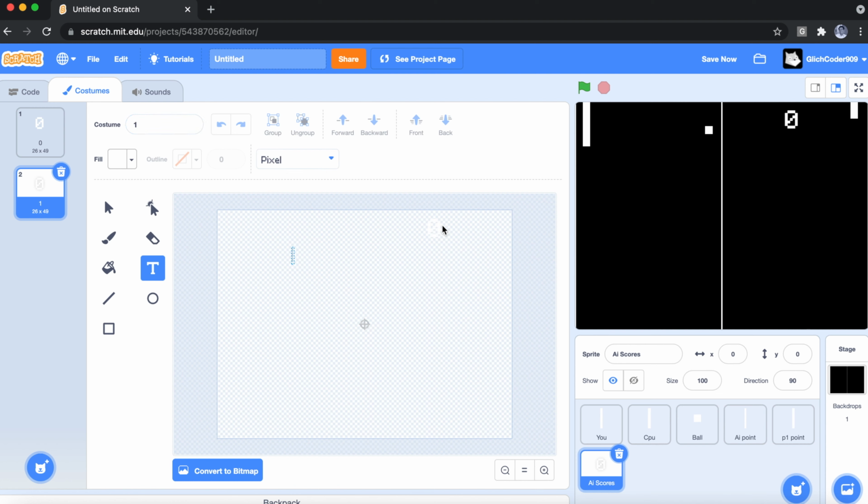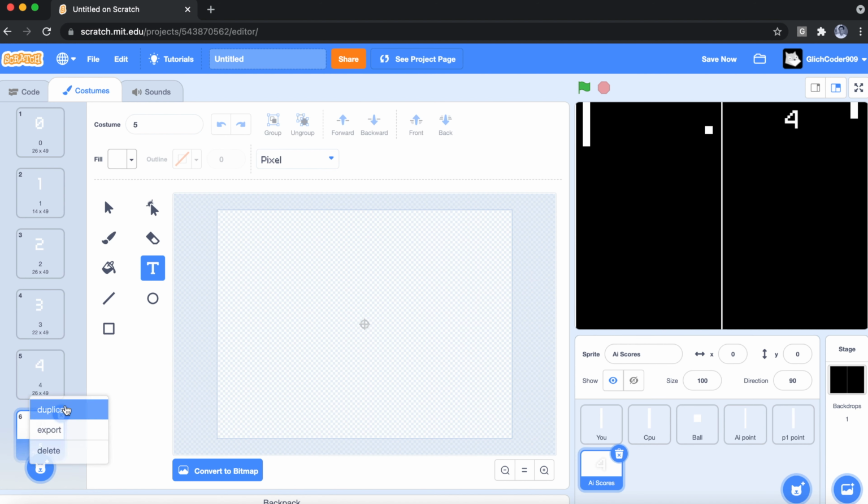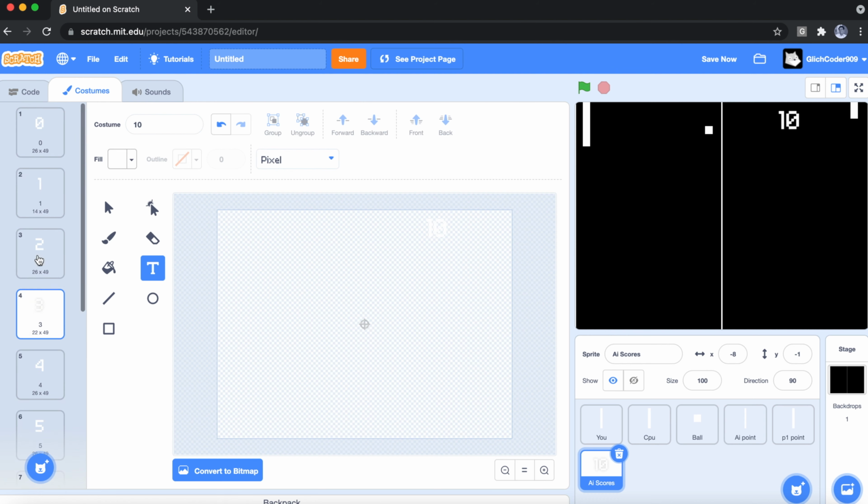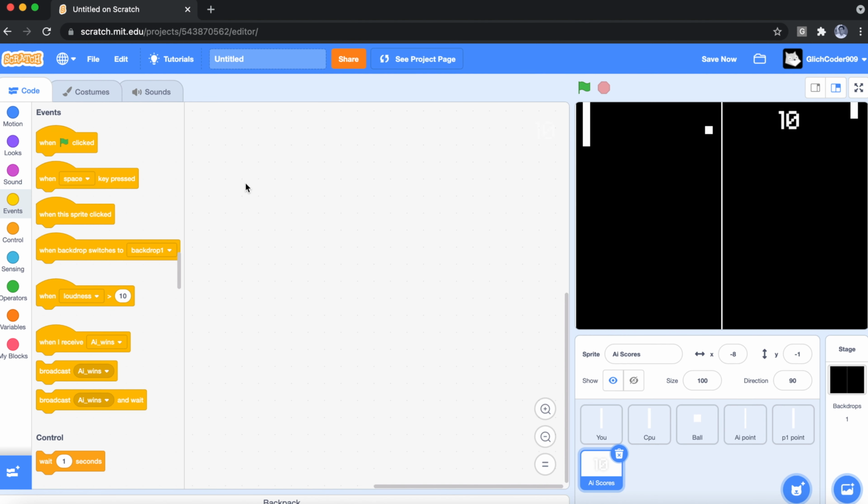And then make this 1. It just makes it 2 automatically. Now just change the text into 1. You have to duplicate it again and again. Make it 2. Now once you have made the numbers from 1 to 10, you can start coding now.